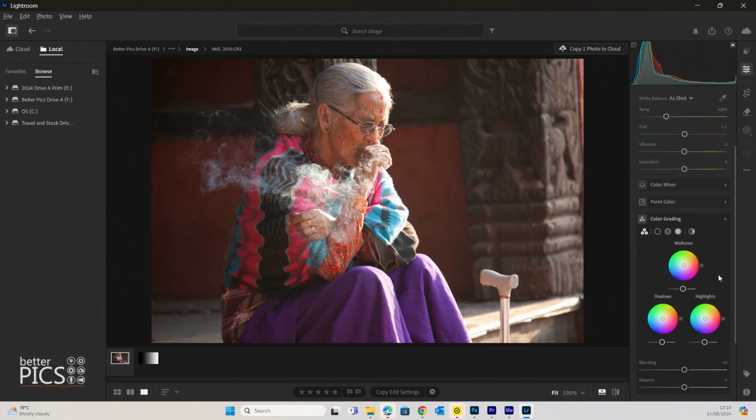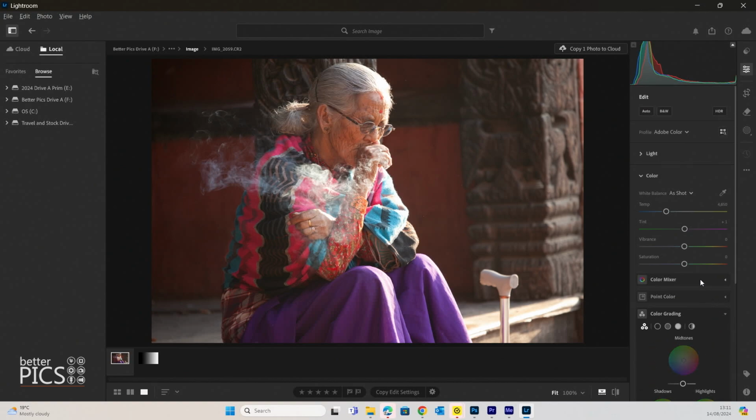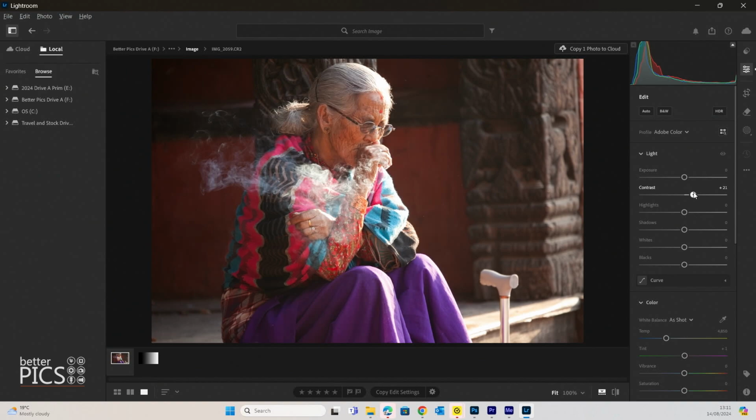As you can see with color grading, there are three wheels which give you the option to add color to the midtones, shadows, and highlights, as the description described. Before we do this, we're just going to give our image a very quick edit. All right, we're going to pop up to light. We're just going to add a little bit of contrast. The image that you saw originally had no edits applied to it.